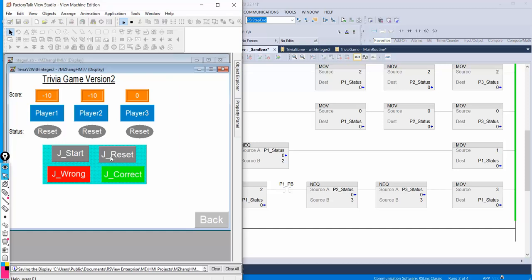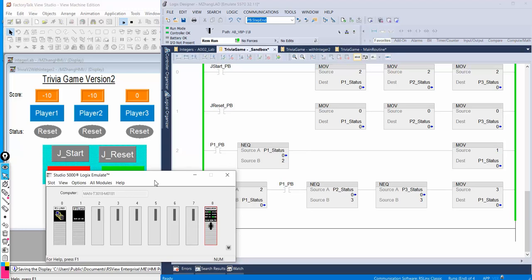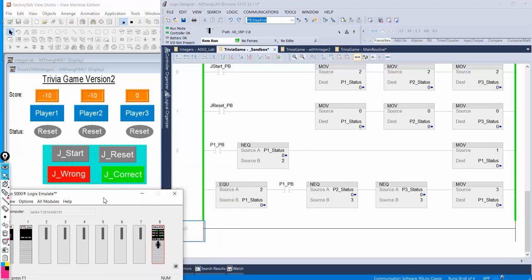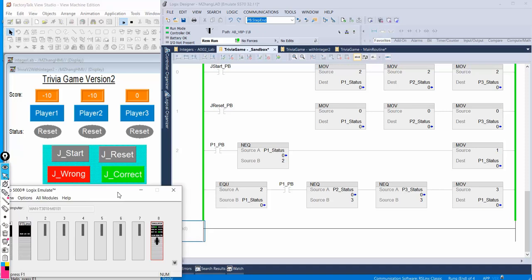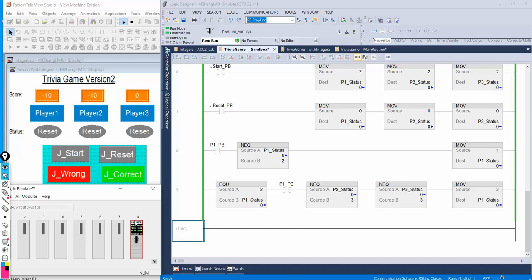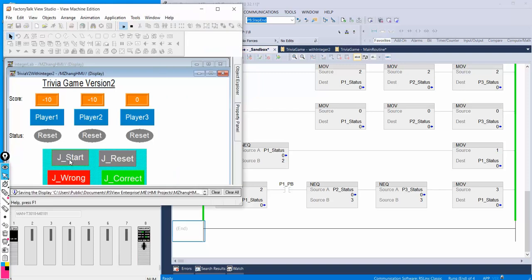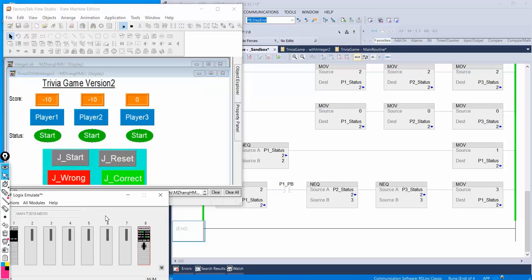So let me see if I can show you with the help of the emulator, right? Remember, I demonstrated this before. With the emulator, we have a very useful function called the single scan. All right, so that's very useful. Okay, so right now it's continuous, right? So game start, right? That's game start, right? So now I need to run the single scan.